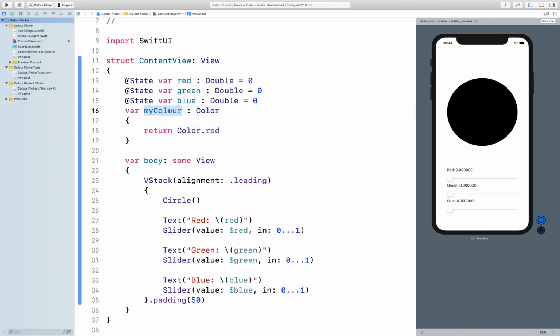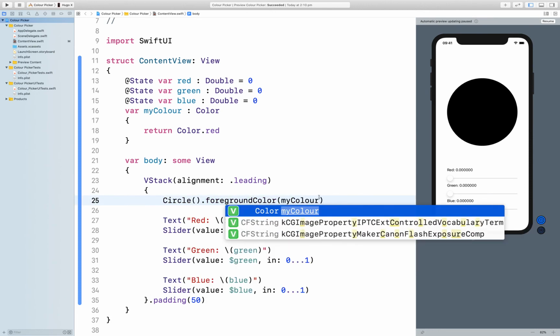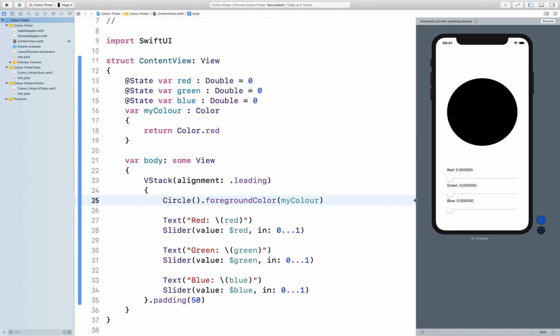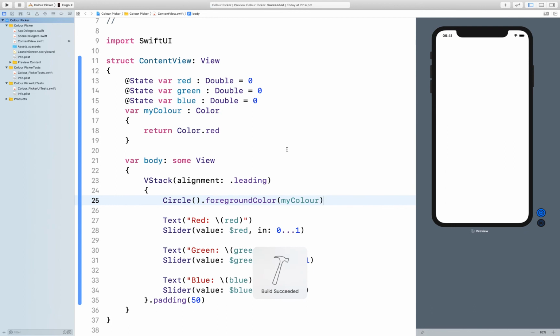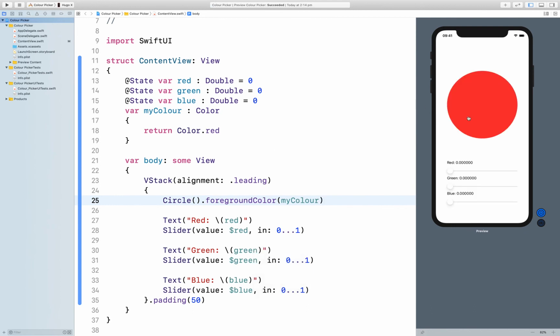I'm now going to apply my color and place it as the foreground color of my circle. You can see it's asking for a color. My color is a color, so I can place my color in here. Resume. And I end up with red.